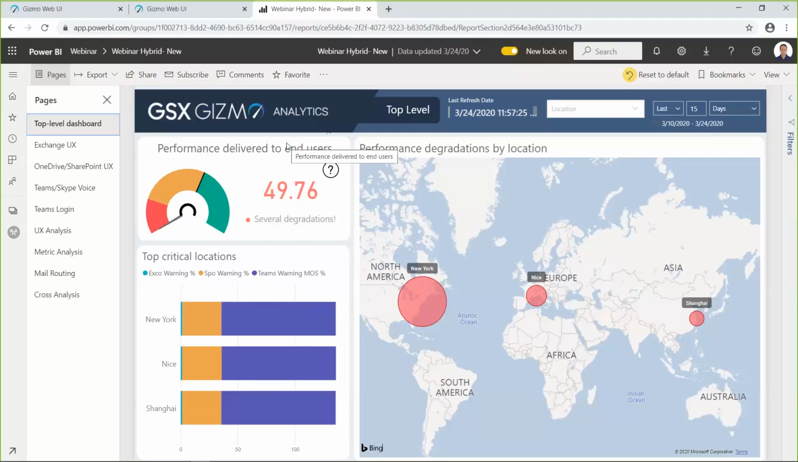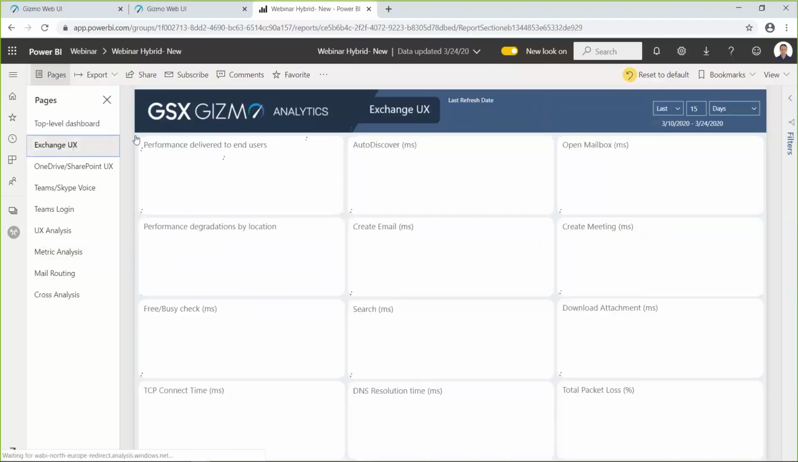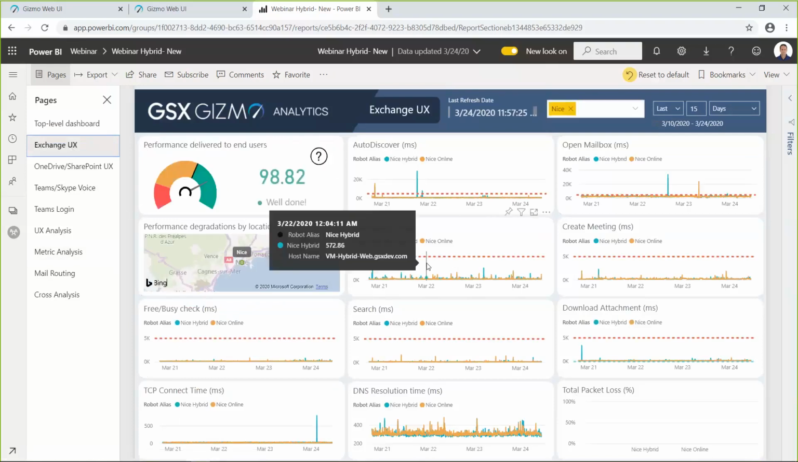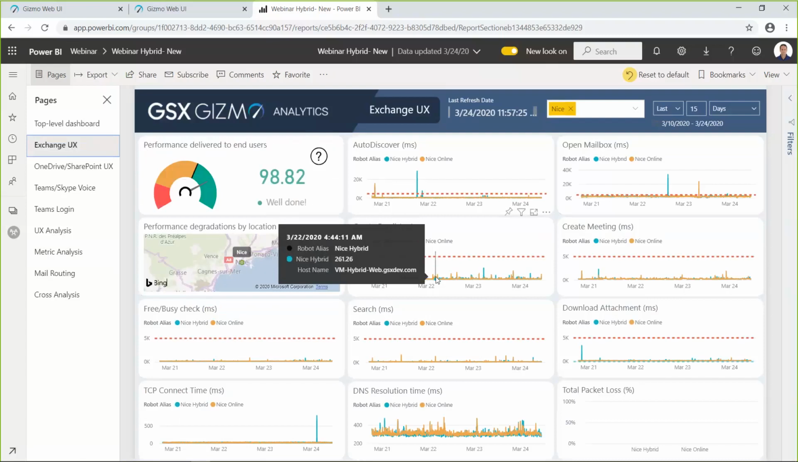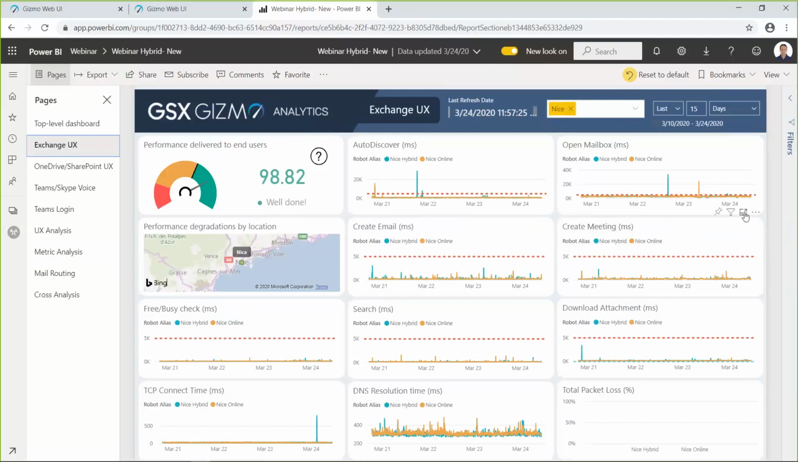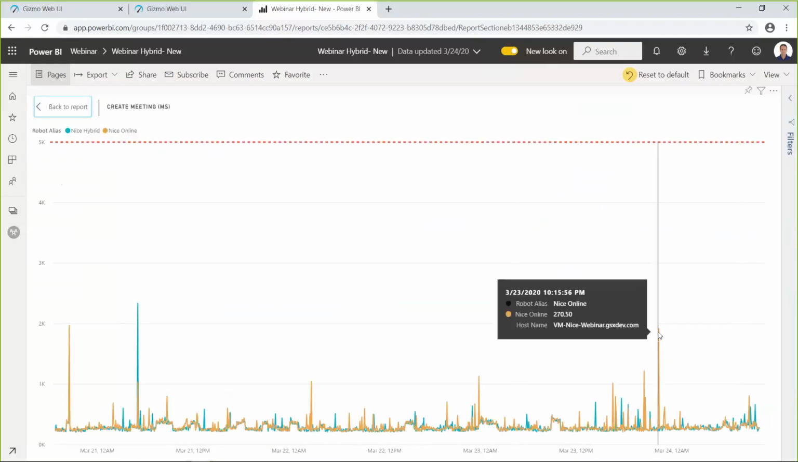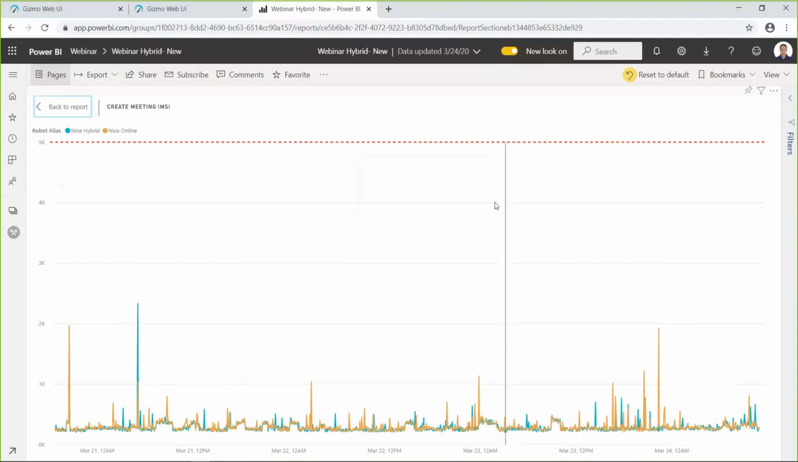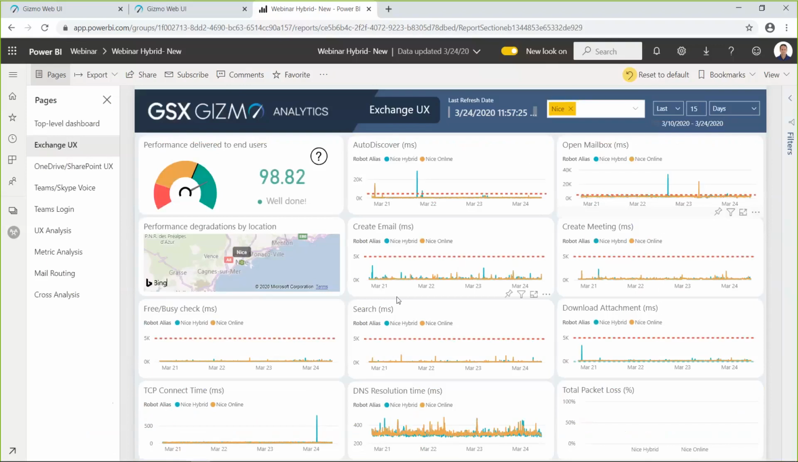Well, true latency for us can be again on mail routing or on any kind of scenario that we do on Exchange. It's basically how long it takes for a user to do that action. So every graph I show you here is a latency graph. If I take my create meeting, here I can see the latency for my robot user that is in Nice is 270 milliseconds. So I know the latency. I can define, of course, a threshold and be alerted if the latency is too high. But again, the purpose is to have constant data in order to be ready when there is an issue.